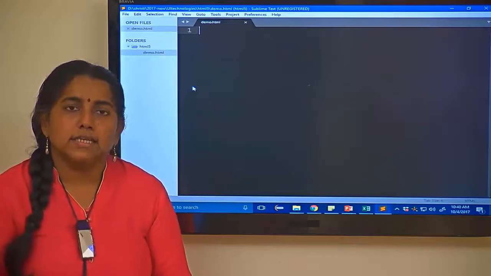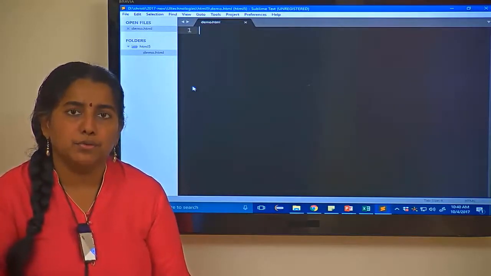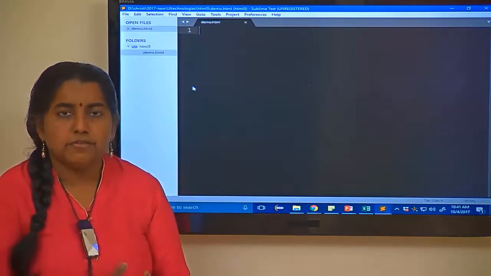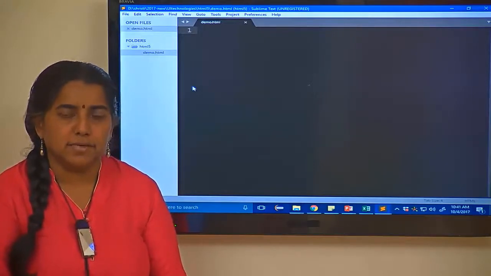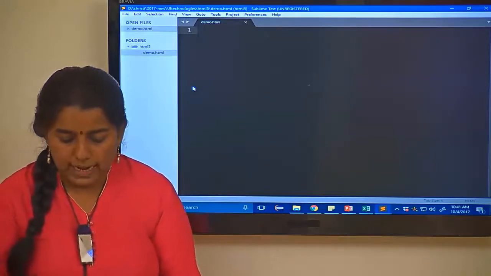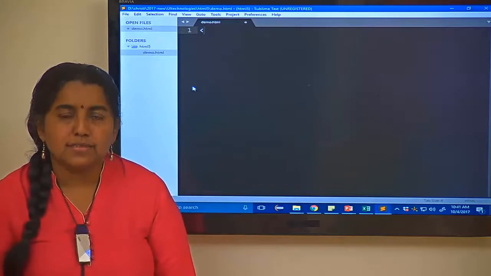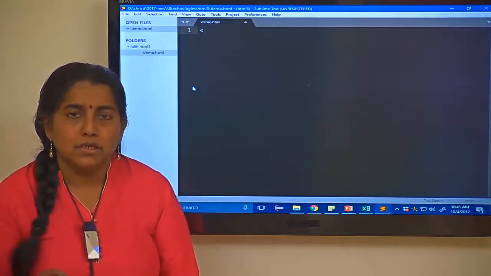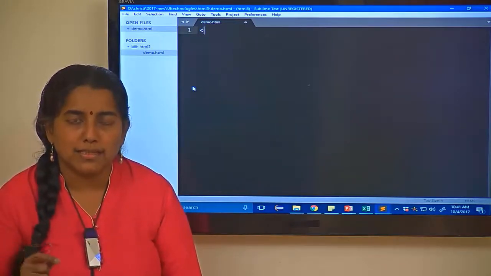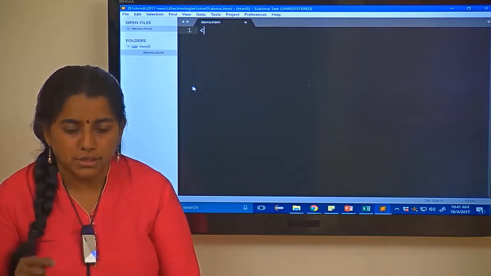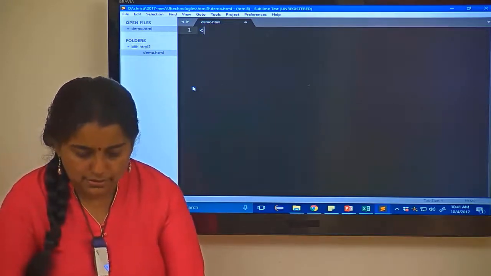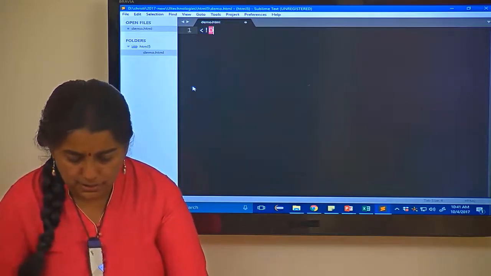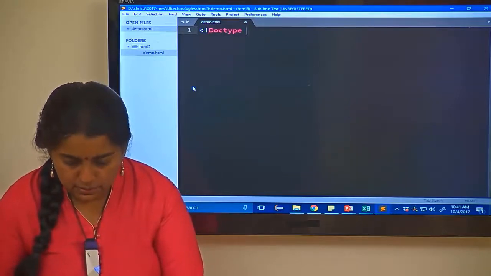In this session, let us see a simple example of using HTML. Already we have created this demo.html. Now let us add the coding. What is the first line in any HTML page? To specify to the browser that this is a HTML5 document, you need this doctype. So it is angle bracket, exclamation mark, doctype, space HTML.